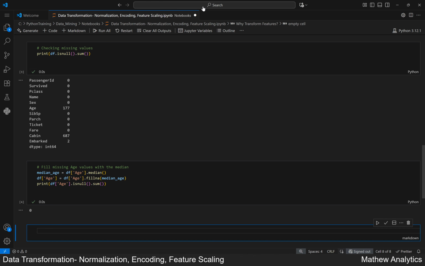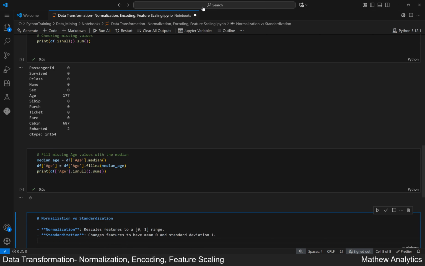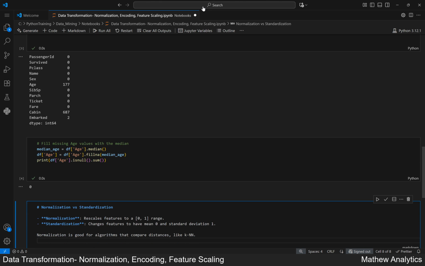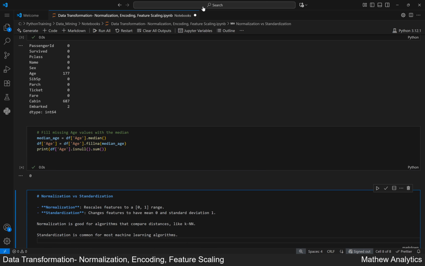Normalization versus standardization. Normalization rescales features to a 0 to 1 range. Standardization changes features to have mean 0 and standard deviation 1. Normalization is good for algorithms that compare distances, like k-nearest neighbors. Standardization is common for most machine learning algorithms. Running the cell now.